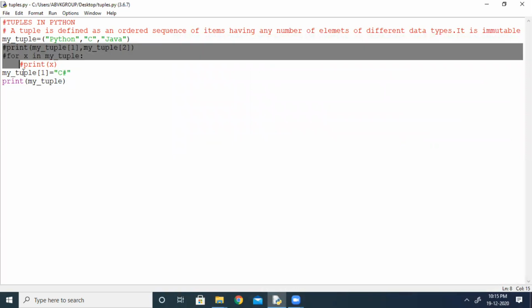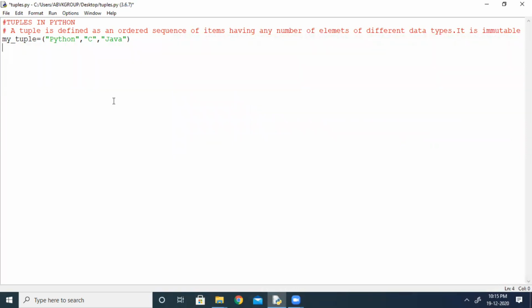How we can use the methods in tuple. Okay. First we will start with the count method. So what is the use of the count method? The count method is used to count the number of times an element is present in the tuple. So how many times is that particular element present in this tuple? For that we are using the count method.